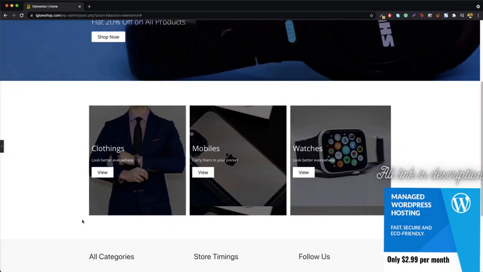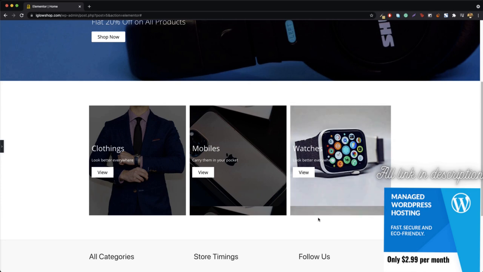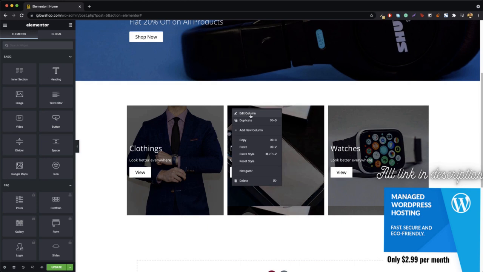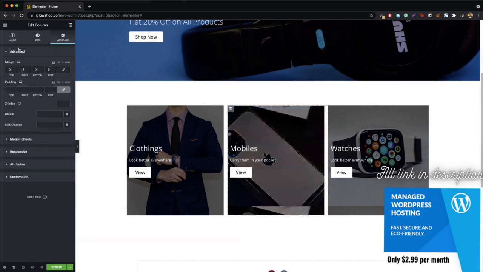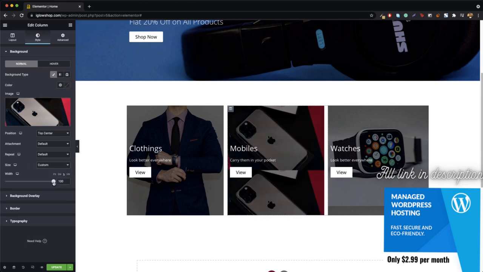But if you take a look at one thing right here, you can see that the image is actually repeating, all right? The image is repeating right here. So we want to get rid of that. What you can do is select this, go to the edit column, and then go into the style. And here it says size, all right? Just set this to custom and set the image to be 100%. And now just set this to no repeat.